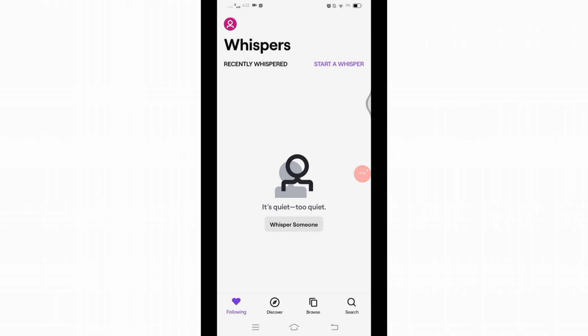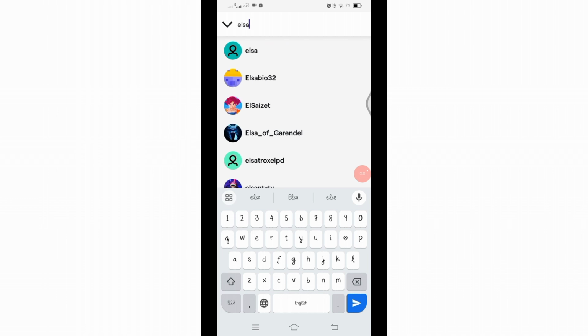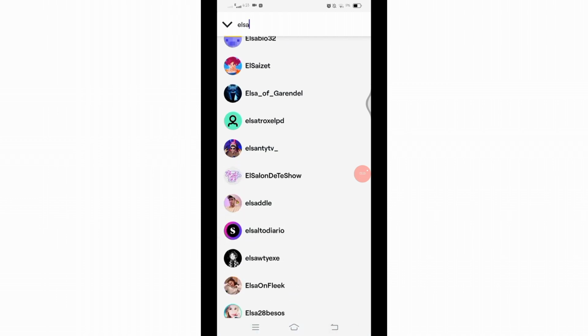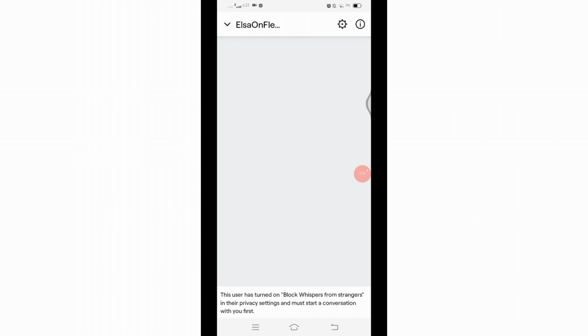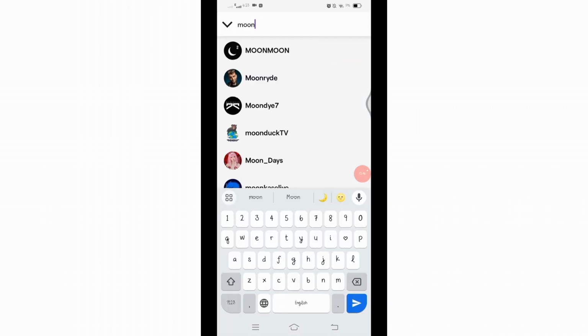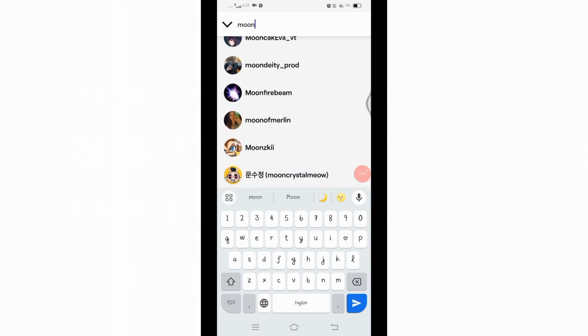Here, if you have no friends, click on this Start to Whisper button to add some. Also, you can find strangers to start chatting with. Once you find the person, if the person hasn't turned on their blocked whispers from strangers, you can chat with them easily. But if they have turned it on, you won't be able to chat with them. Continue finding the person that hasn't blocked this feature.